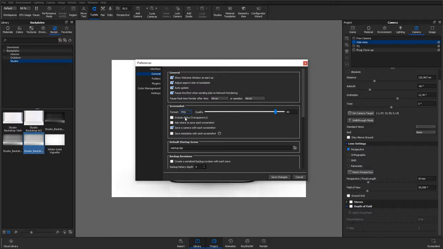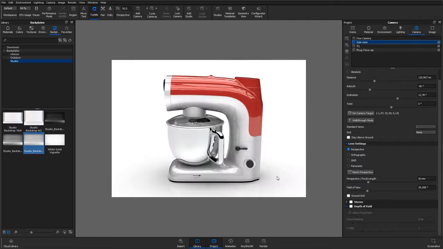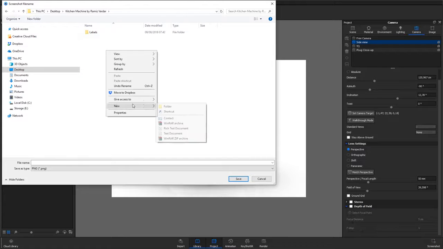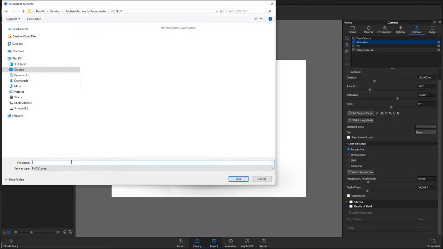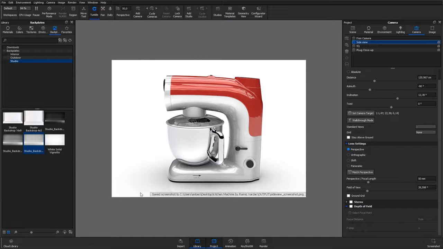I'll change the format to PNG, set the quality to 100, check that KeyShot needs to ask me where to save each screenshot, and uncheck that KeyShot saves a camera with each screenshot. When I'm happy about the quality that I see in the real-time view, I hit the screenshot button. I'll create an output folder in my project folder and call this one Side View Screenshot. This is a quick way to save out a bunch of iterations.